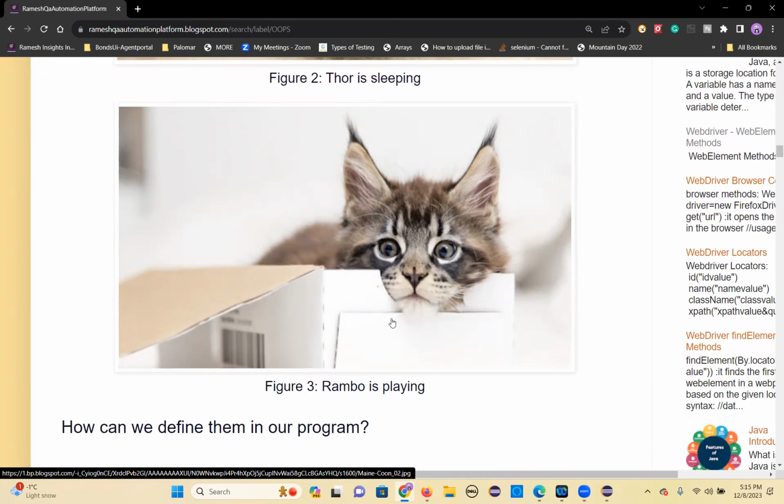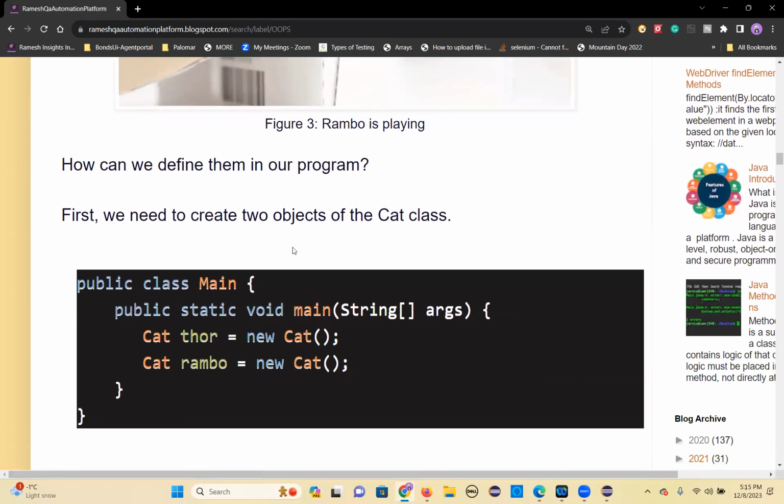You can define them in our program by creating objects. You create an object for Thor, and you create an object for Rambo. With the Rambo object, you set whatever name and properties you declared in the class. With the Thor object, you can set all the Thor-related data. That will go and be stored in memory.